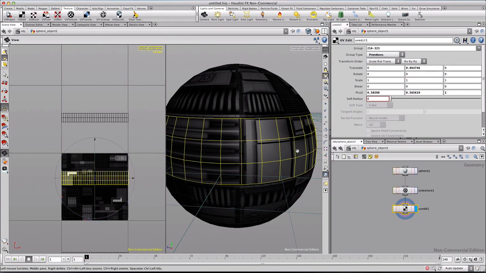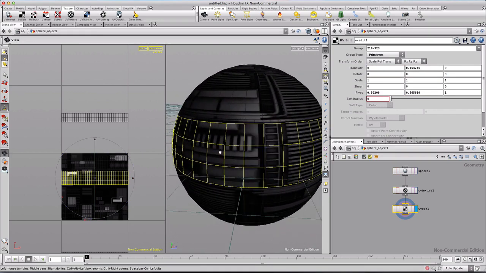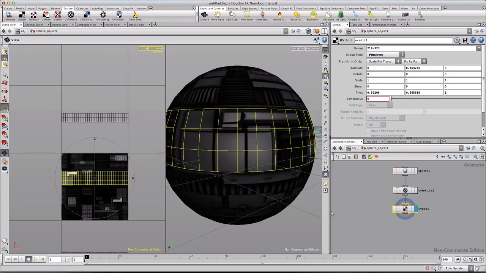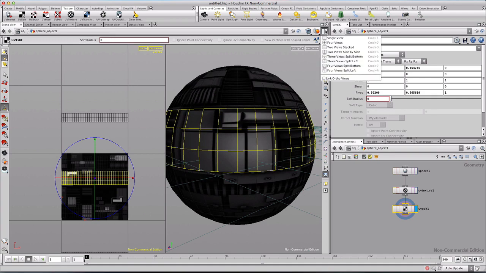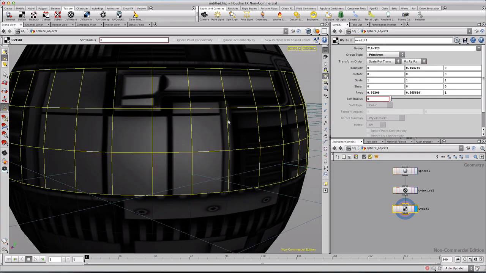We've got these big panels here in the middle, a ladder. All right, everything is looking good. So we'll go ahead and pop back to single view for a moment, just so we can do our next step.